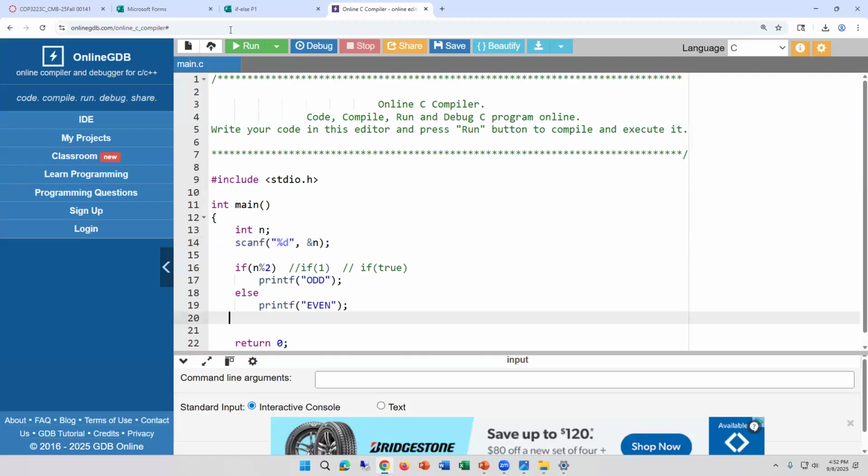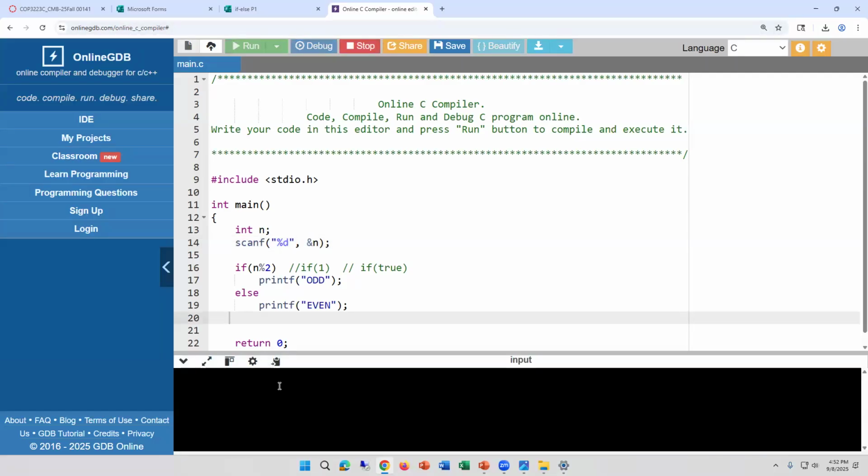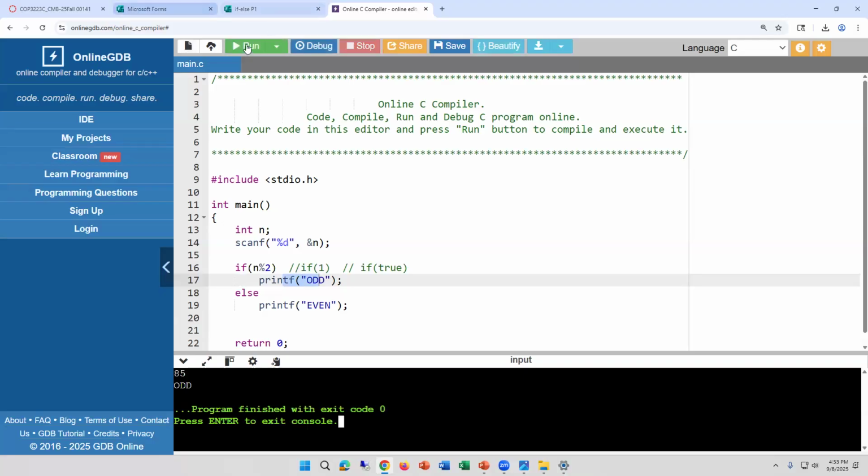Okay, so run the code, give a number, 85. 85 mod 2 is 1, it will print odd. Run the same code, write 96, printing even, because 96 mod 2 is 0. If 0, if false, then print even. Got it? Now you say, I don't like to write like this.